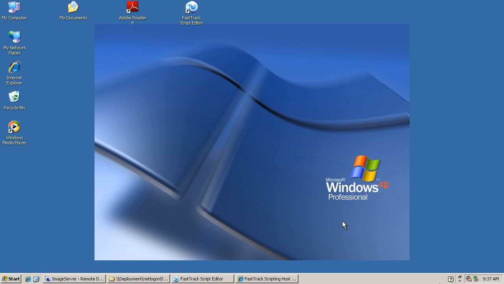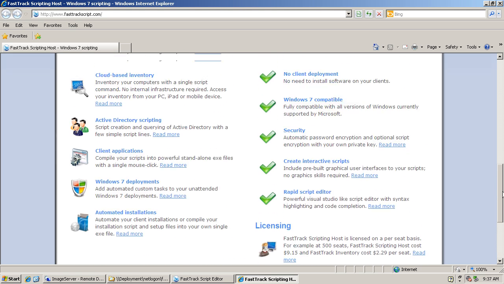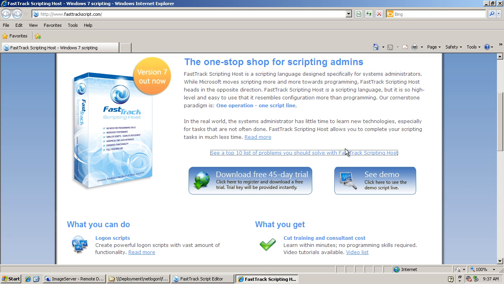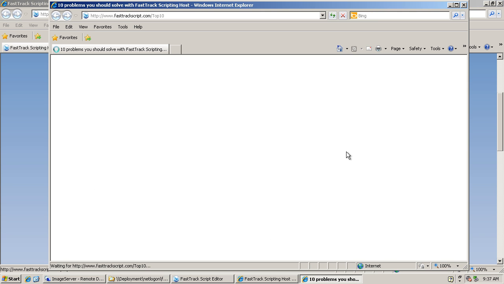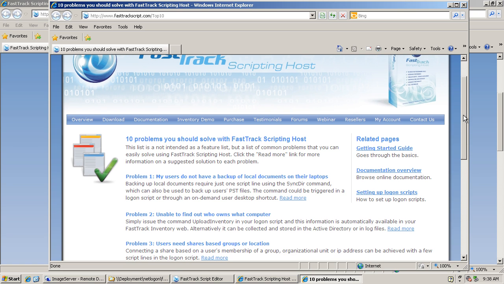As a network administrator, one of the more common problems you will encounter is the issue of not knowing who is using which computer. This particular problem is documented on the FastTrack website as problem number 2 in the 10 problems with 10 solutions. So let's just take a quick look at that problem. Unable to find out who owns what computer.